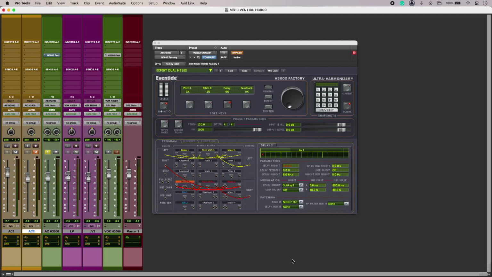Hi, this is Luke for Production Experts, and this is using Eventide H3000 Factory to add instant stereo interest to mono sources. So here's an acoustic guitar that sounds like this.